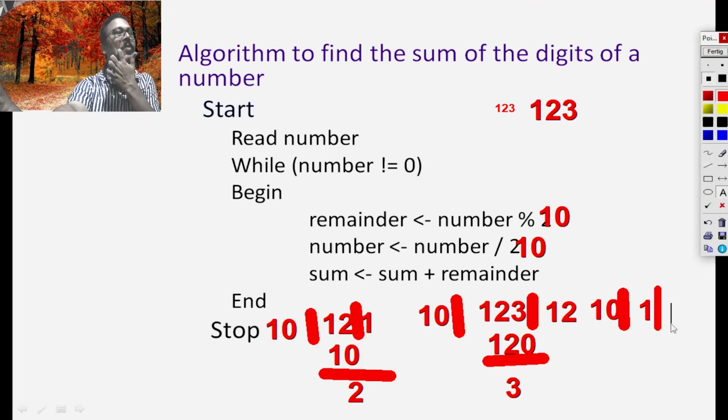So what is the quotient? Can I divide 1 by 10? The quotient is 0. 10 zeros are 0, so I will put 0 here. I will put the remainder, that is again 1. So I got 1, so I can add 1. What is happening? First time the quotient was 12. Second time it was 1. Now the quotient is 0.